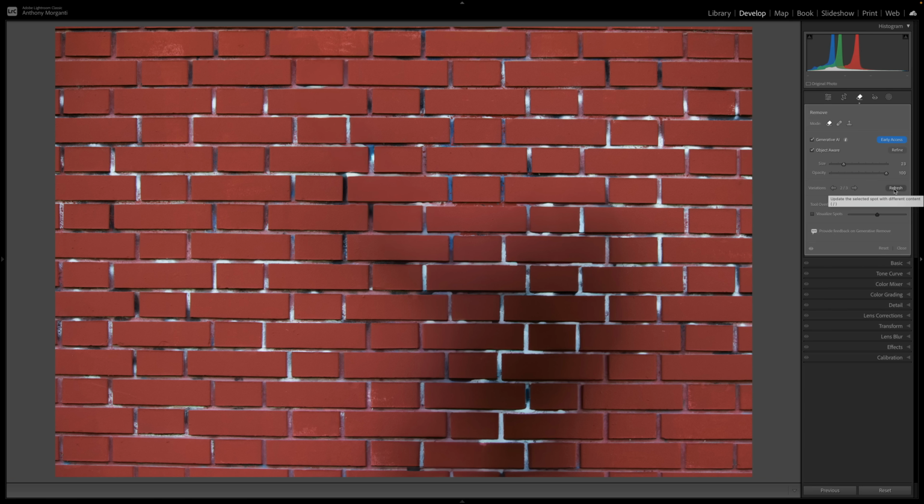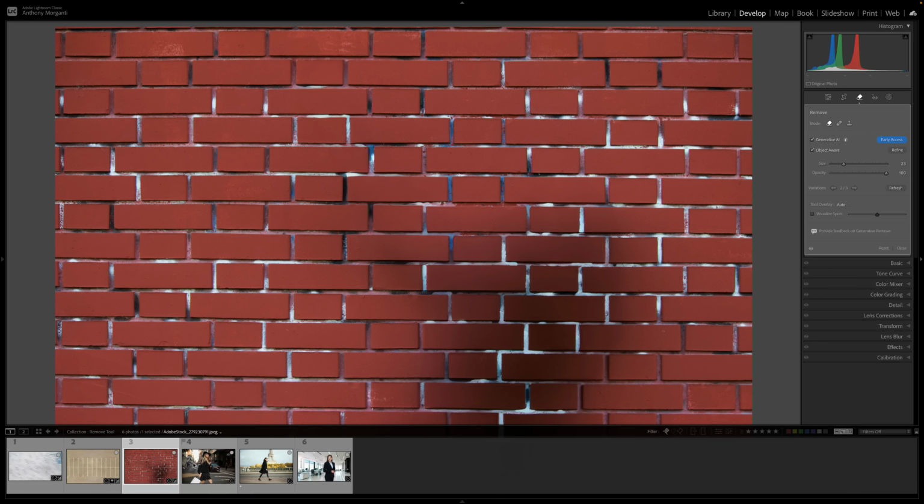I'm not going to bother doing it because trust me, it just will not do it. I've done it on this image dozens of times. It just cannot do it properly for this image. So that is something that hopefully will improve.